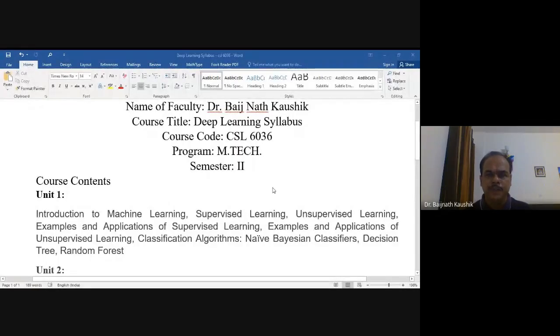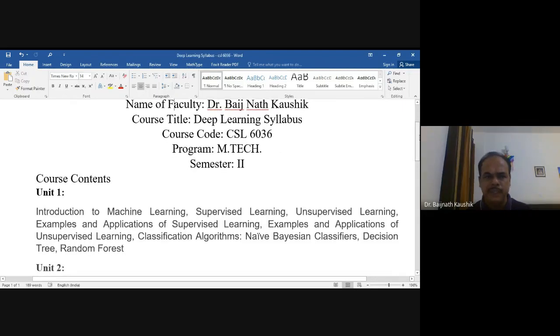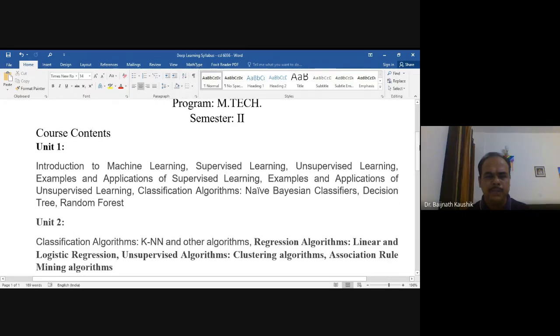Welcome to the course on deep learning. This course is designed for the MTech second semester batch. Here are the details of the deep learning syllabus. In this course, we will have 5 units, and in the first unit we will discuss some aspects of machine learning, such as supervised learning, unsupervised learning, examples and applications of supervised learning, and examples and applications of unsupervised learning.